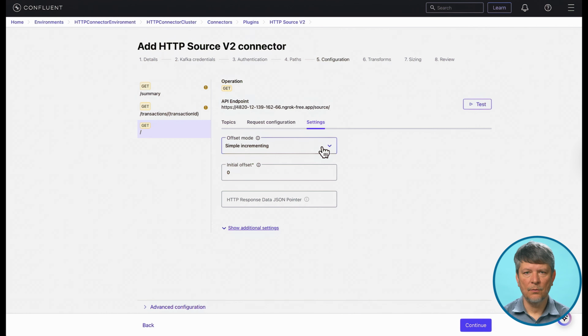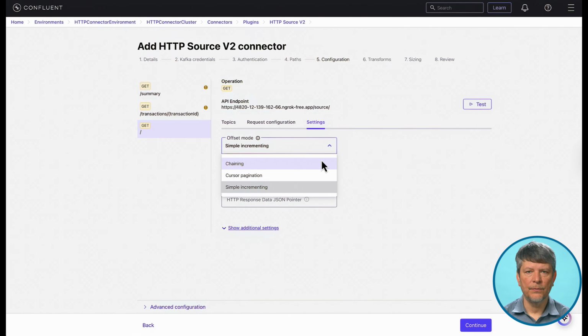Under Settings, we can specify the offset mode. In case your backend data source supports pagination, our connector offers flexible methods to handle that using the chaining, cursor pagination, and simple incrementing methods. Check the documentation if you want to use pagination.